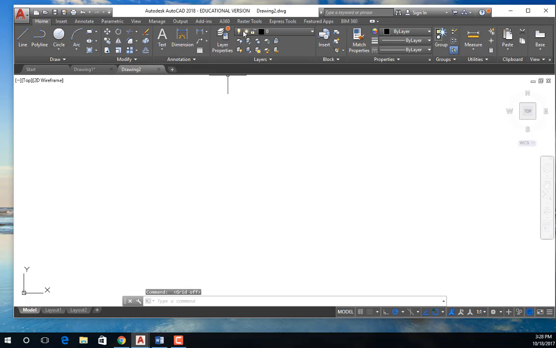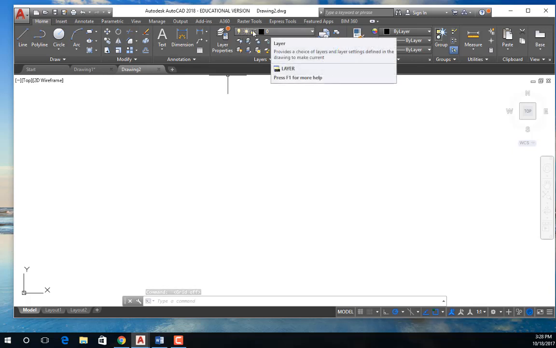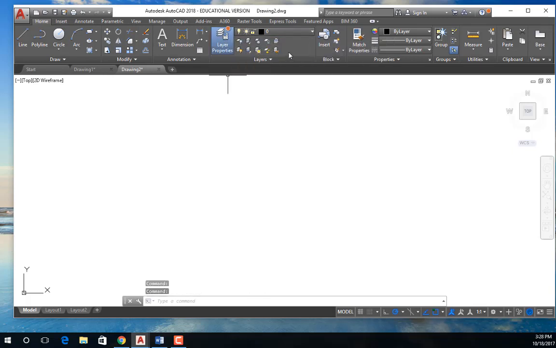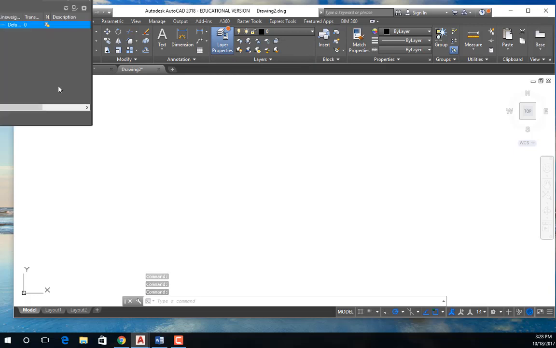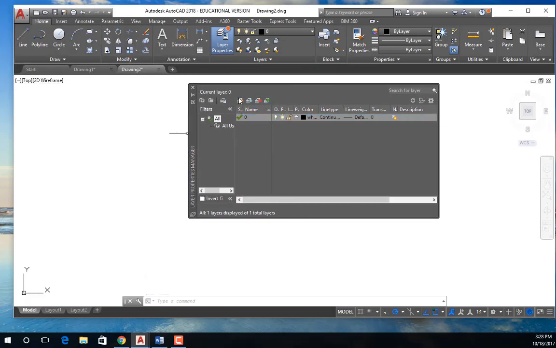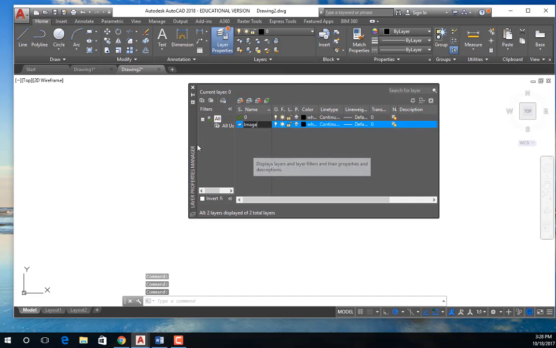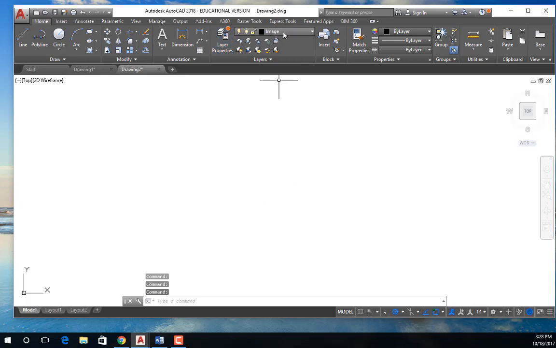The next thing you've got to realize is you can't ever draw in the 0 layer. So I'm going to come into layer properties, and I'm going to make a new layer called image. I'm going to make that the default layer. And now with that image layer in here, I can bring in my drawing.